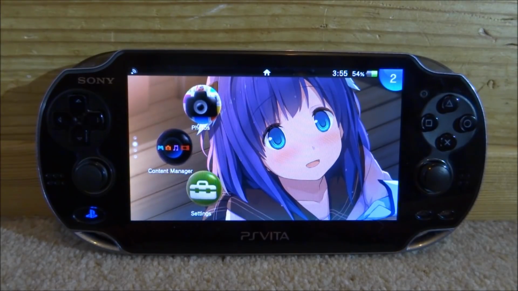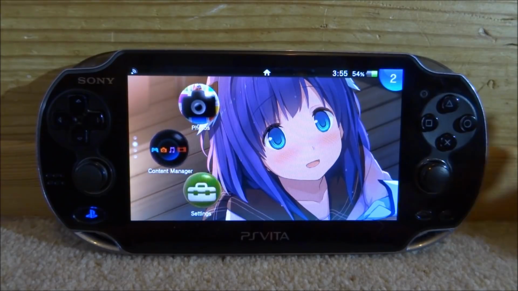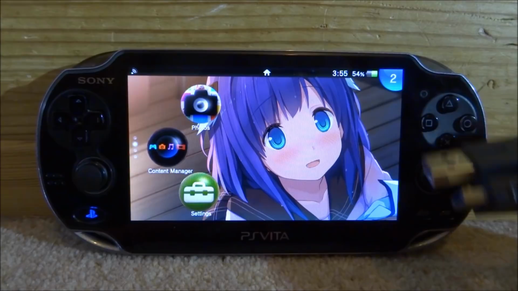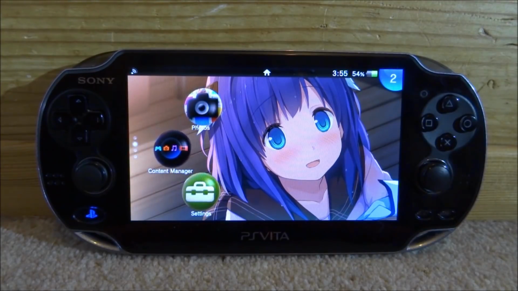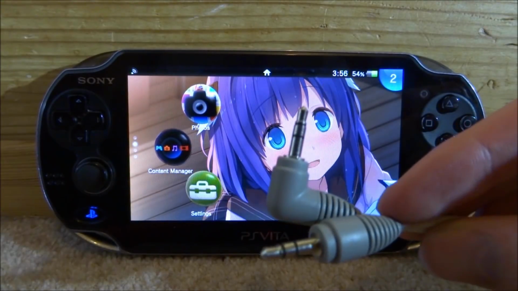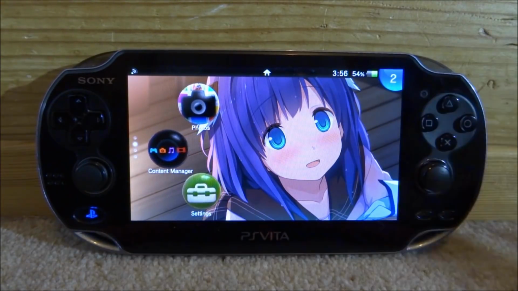So you will need a PC with OBS installed. You will also need a PS Vita USB cable because this has to be connected to the PS Vita while you're streaming. And if you guys wish to use audio as well, you will need something like this, which is just an audio jack to audio jack adapter.